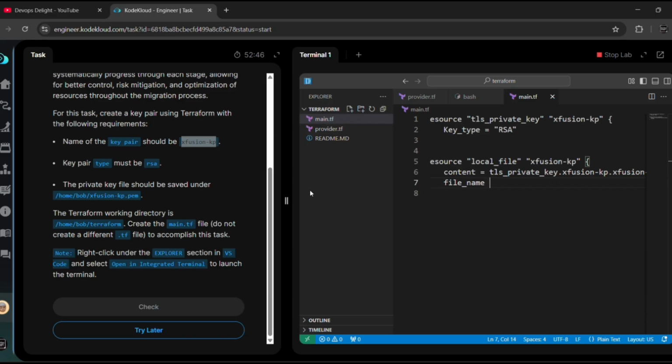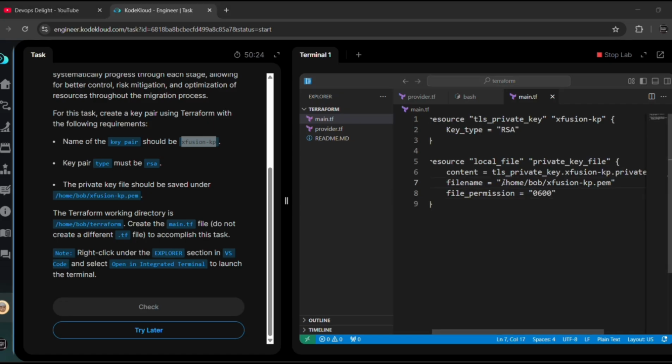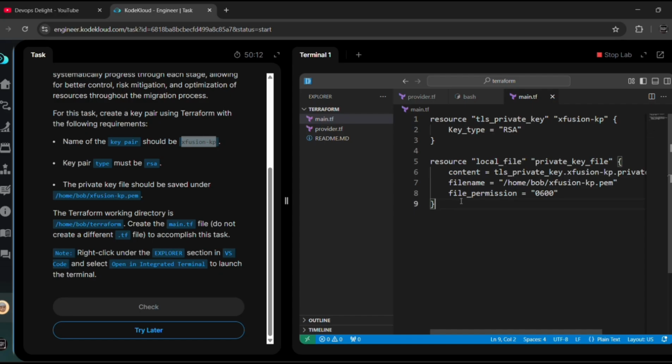And then file_name. So name of the file should be /home/bob/xfusion-kp.pem. And then if you wanted to give the permission, we can give the file_permission, let's say 0600. Till now we have generated keypairs with this resource of tls_private_key, and this is going to store our private key file locally.